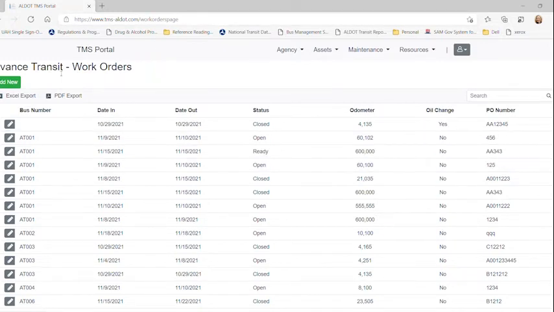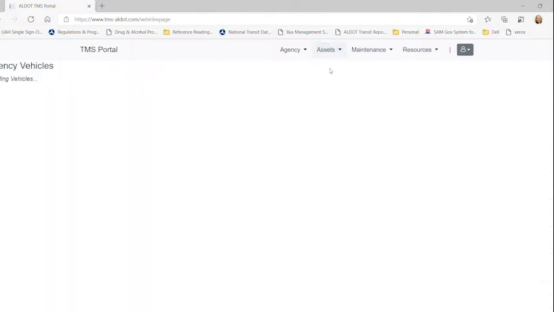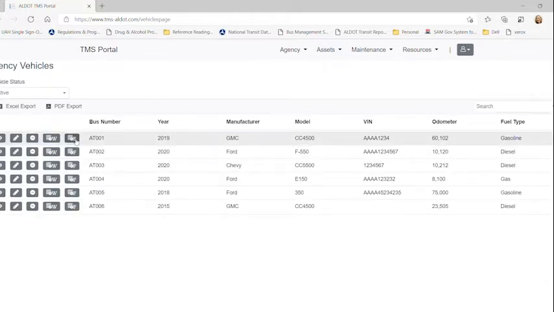From this screen, this is your work order screen. We of course did this from the Asset tab. We'll talk a little bit more about this screen in a few moments, but we'll move on to Fuel Log out of the Asset tab before we go to the next screen.